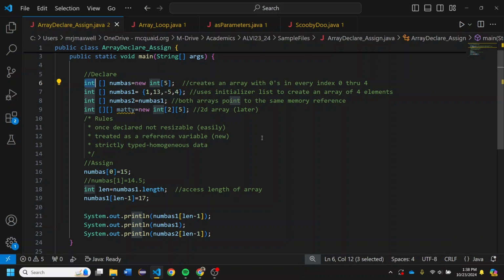We'll move to assignment, and here is a simple assignment statement using square brace notation. I set the value of numbers at index 0, the first element, to 15. And so the elements are 15, 0, 0, 0 until the end, because when it's been declared, the default value in each index is 0. But in line 16, we set the first index to 15.